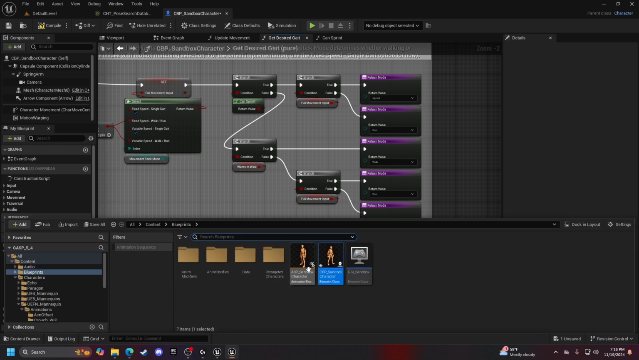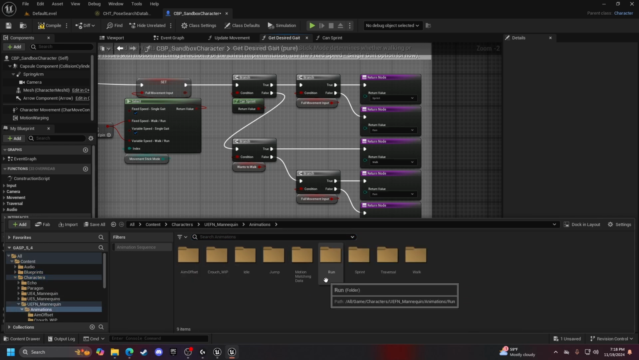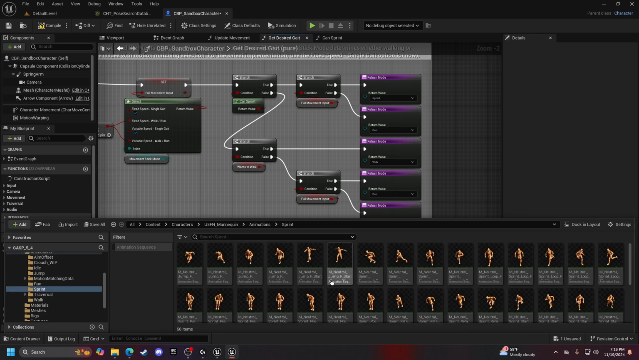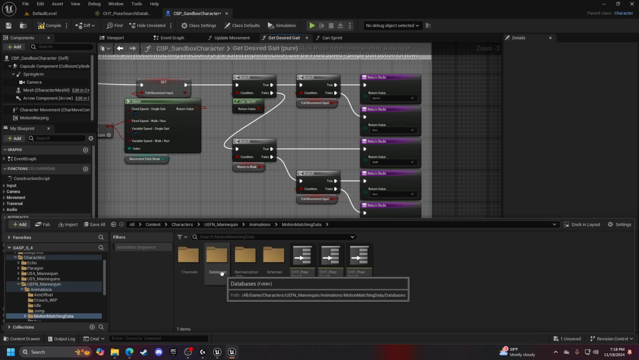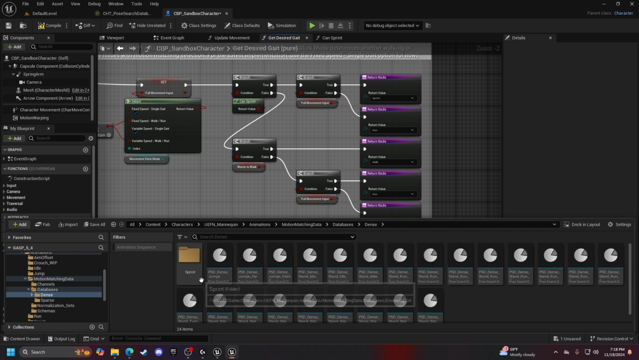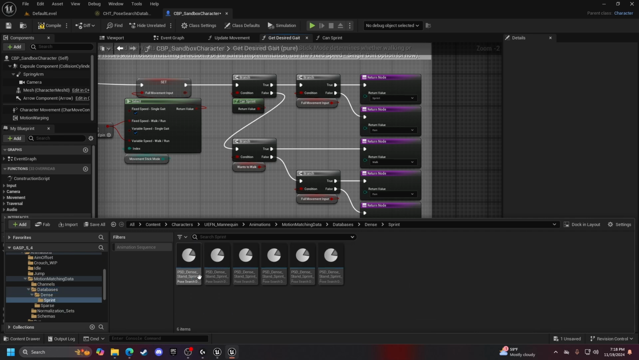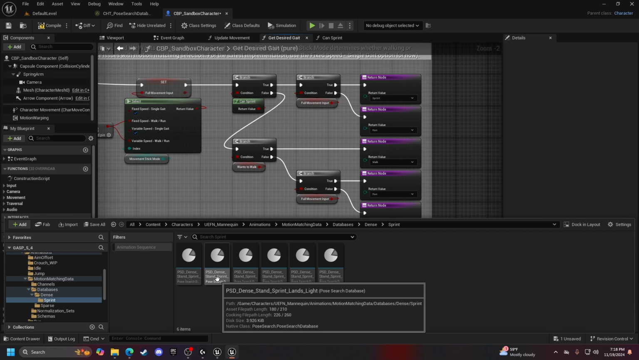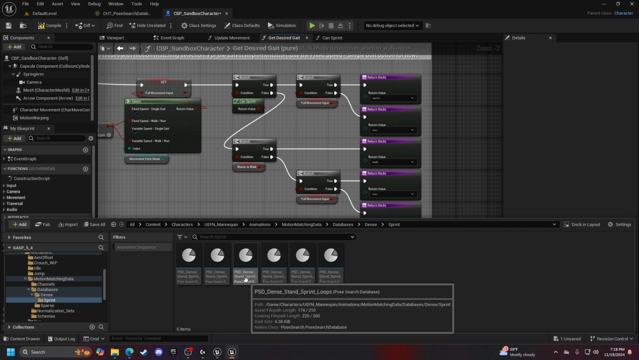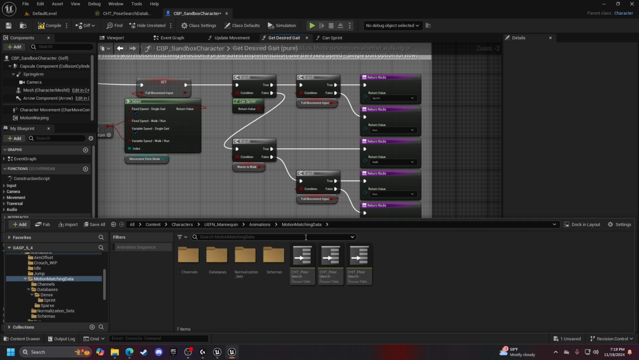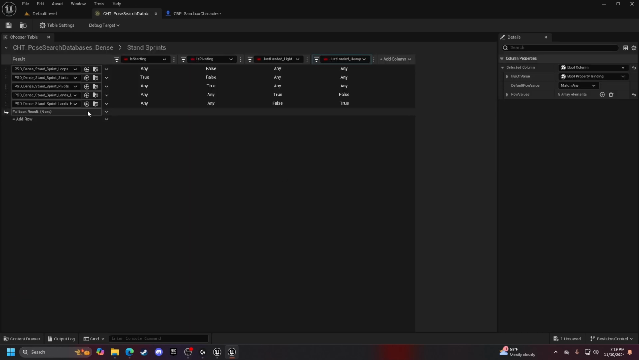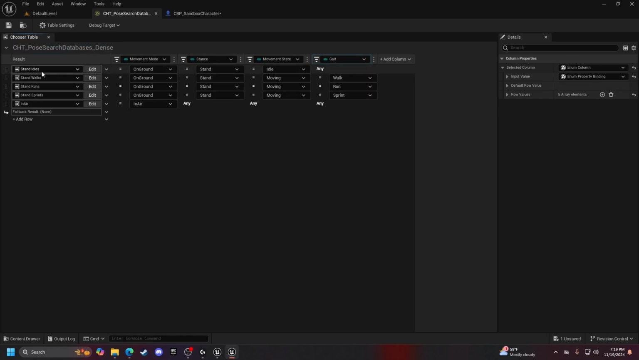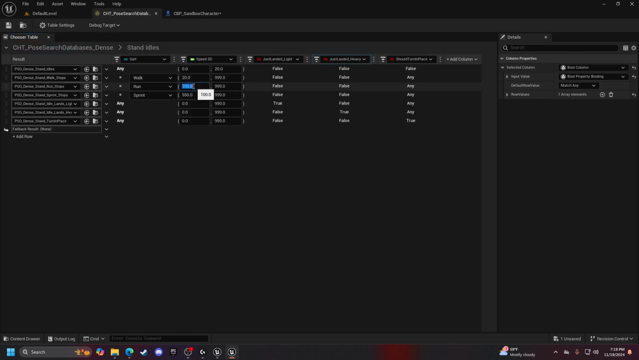Let's go back into our characters, UEF and mannequin, and let's drill down for a moment to our sprint. Or actually, sorry, no, we want to go into our motion matching data. Go into databases, dense, sprint. Got our lands heavy, got our lands light. Actually, I might know what it is. So if we go back into motion matching data, go into post search database, and let's go into our idles. I'm pretty sure it has something to do with these.